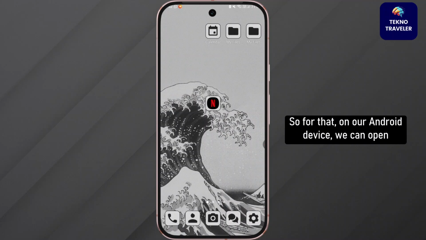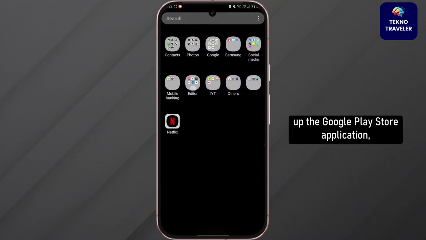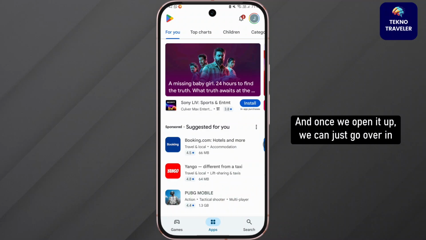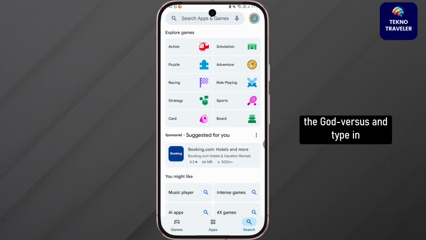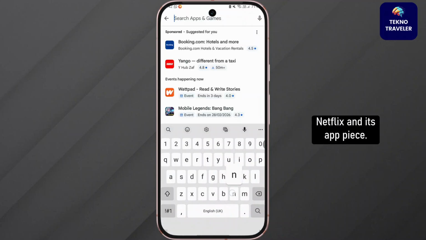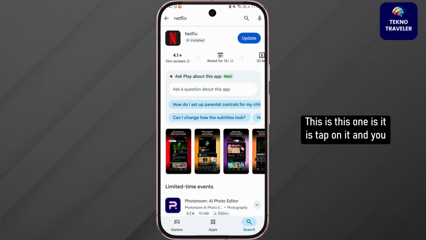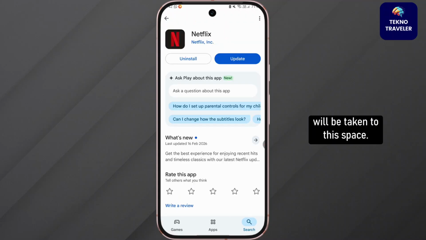So for that, on our Android device, we can open up the Google Play Store application, tap on it in order to open it up. And once we open it up, we can just go over and look for search and type in Netflix and its app page. So type in Netflix and head over to their app page. Tap on it and you will be taken to this page.